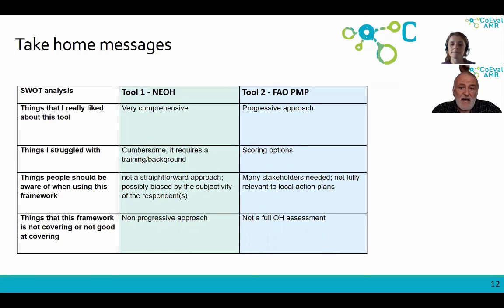And as regards the FAO-PMP tool, it was easier to apply and it allows to evaluate the implementation of the different steps of a project through the different stages of development of the initiative. It's more specific to AMR and AMU. However, it does not allow a full integrated One Health evaluation, and in particular, it is not very good at covering the social and environmental component.